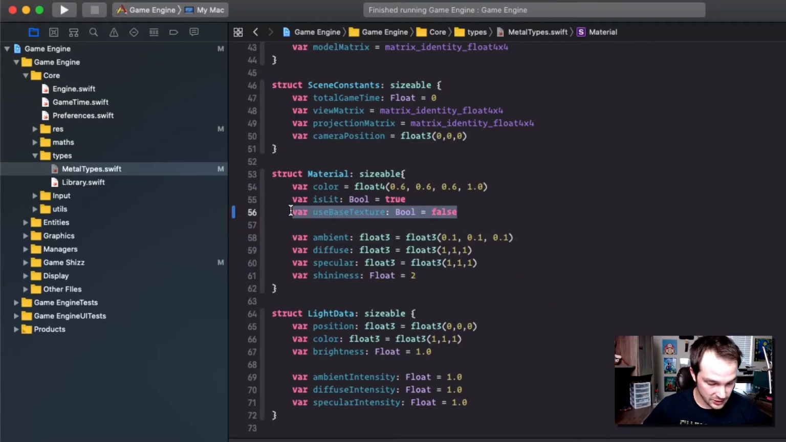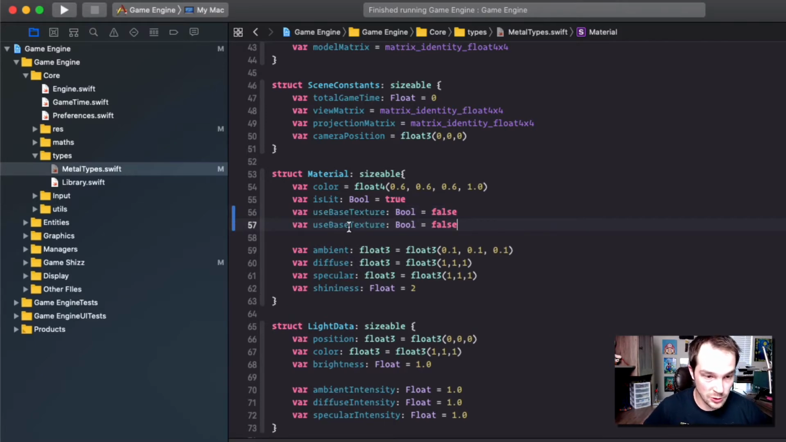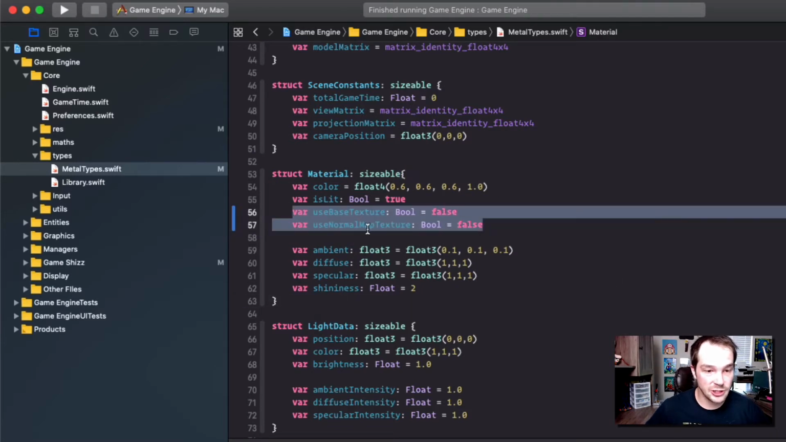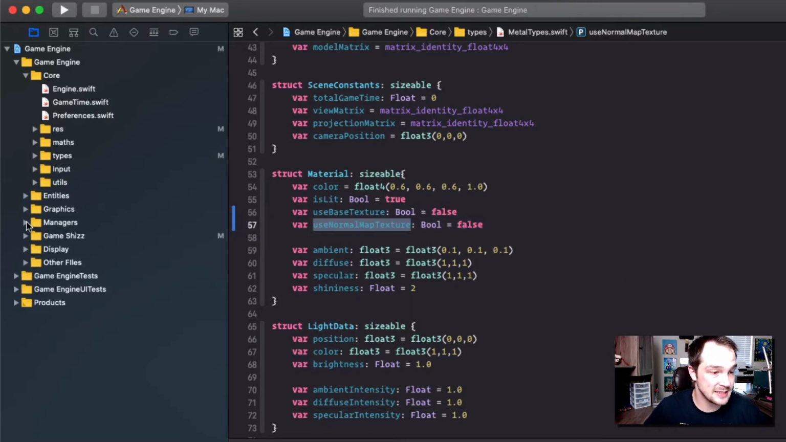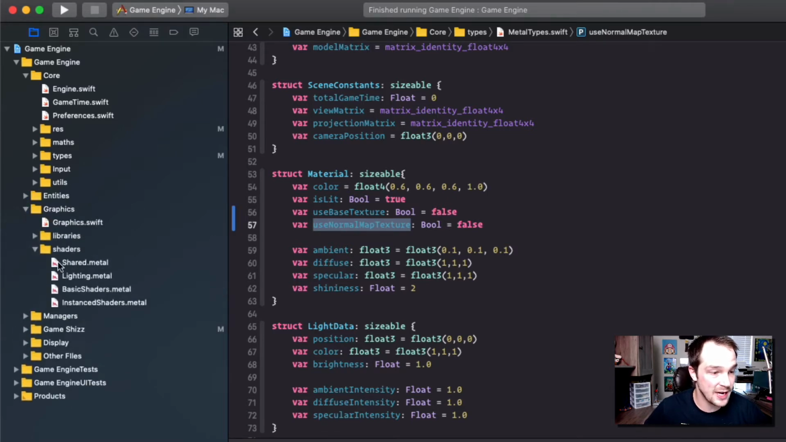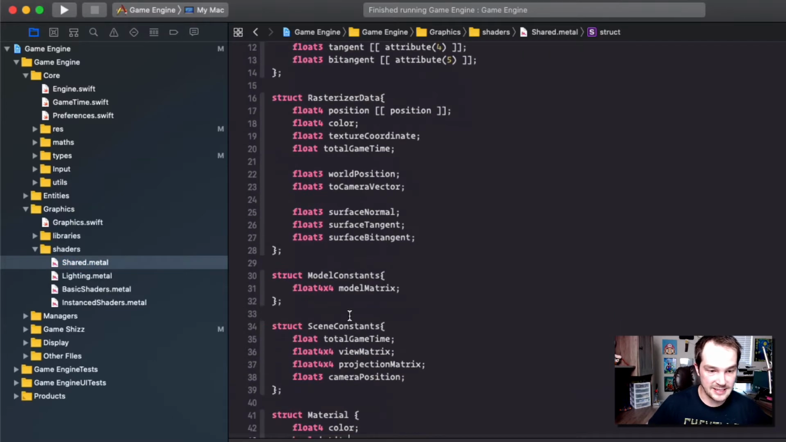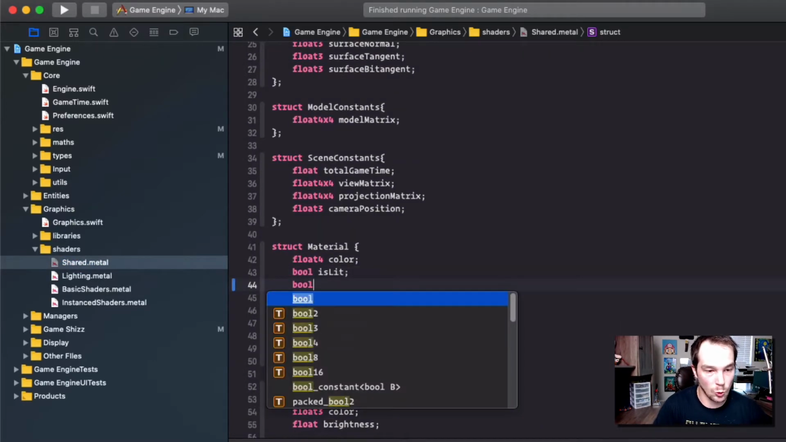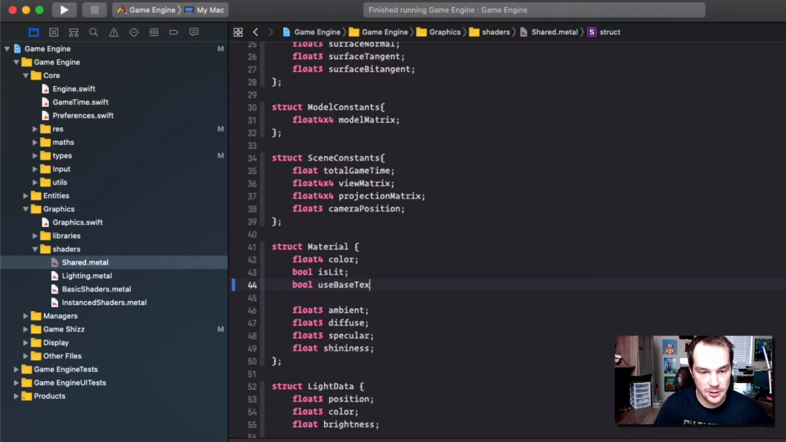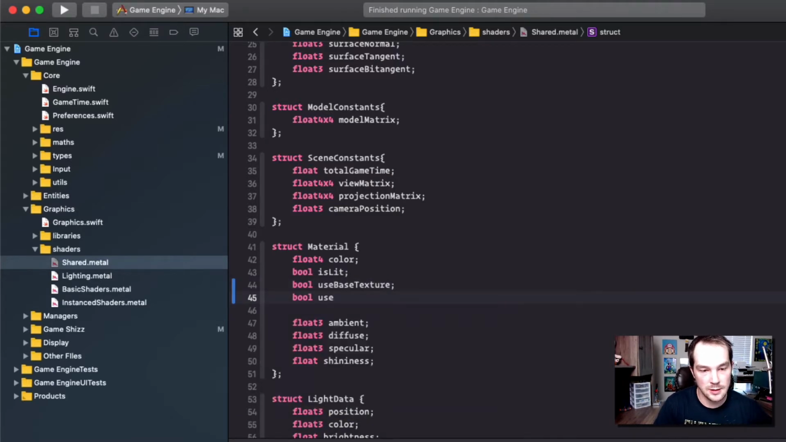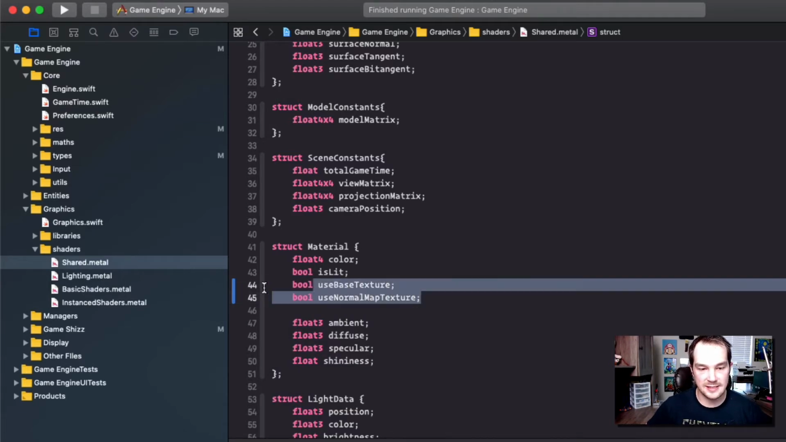So we're gonna set that equal to false. We're just gonna copy that. We're also gonna add use normal map texture. So we have useBaseTexture, useNormalMapTexture right there. I'm gonna close this. Let's go into our graphics, into our shaders, into shared.metal, and also do the same here. So here's that struct material, and we're gonna also pass in the bool useBaseTexture, bool useNormalMapTexture. Cool. Those are false by default, so we don't need to set those here.